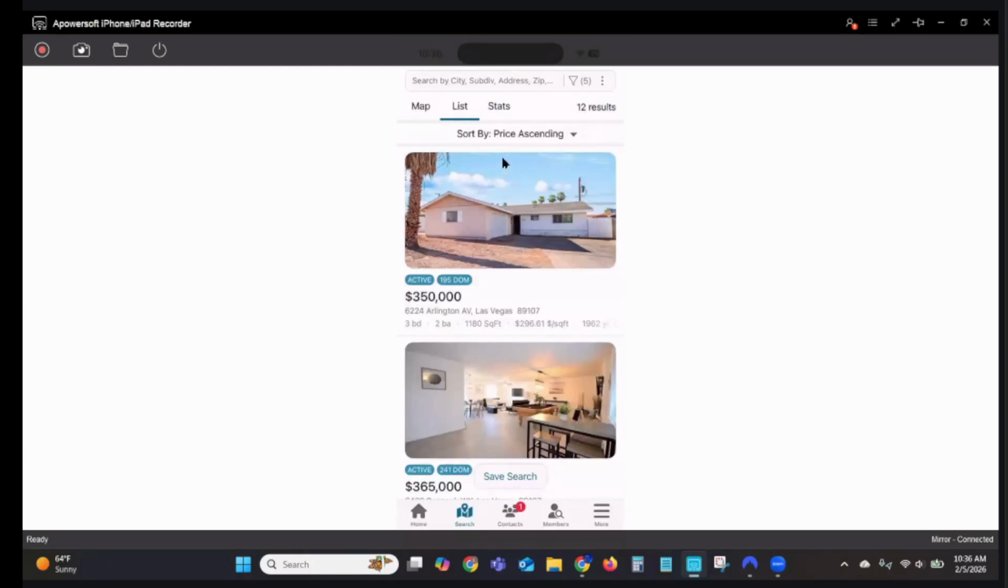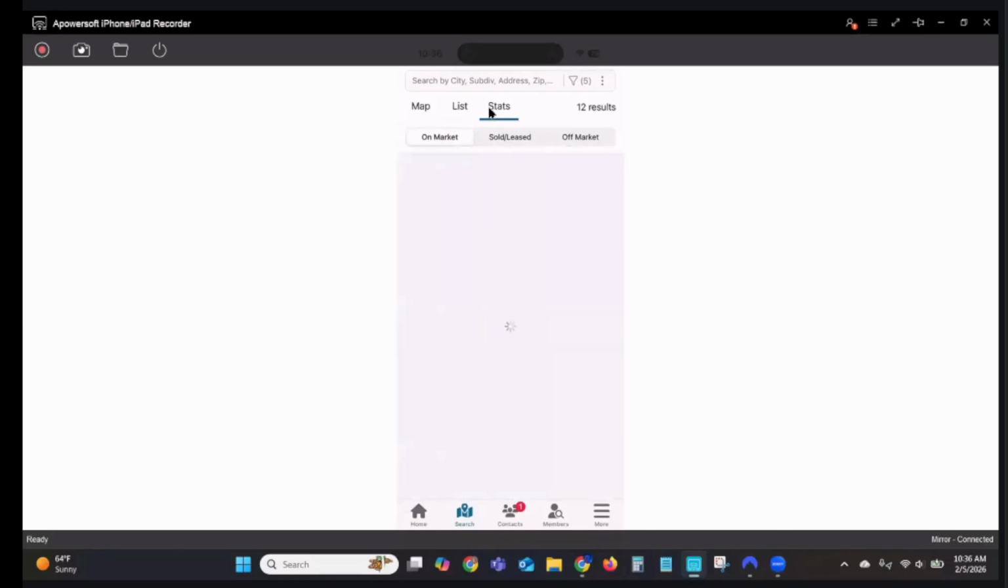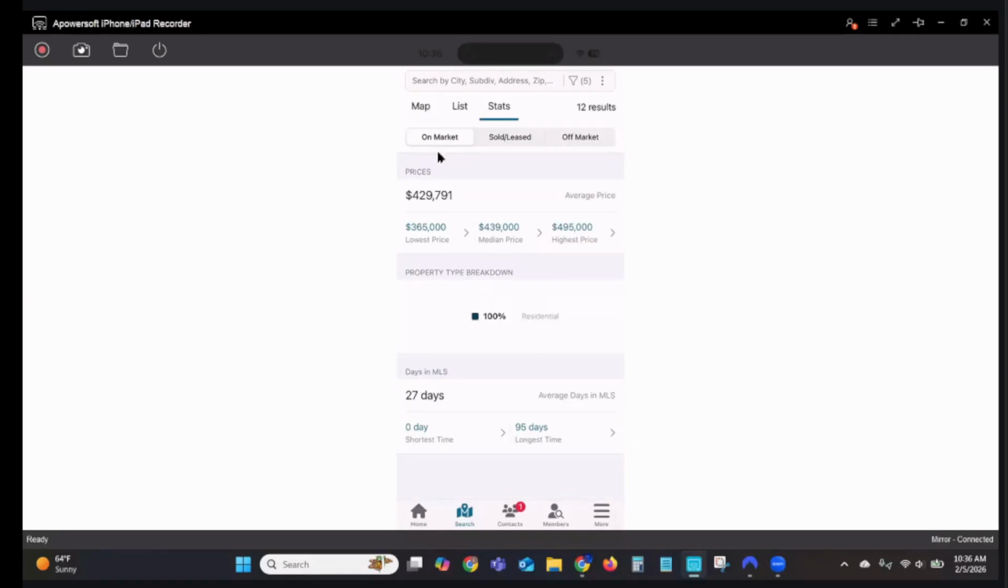You can also get quick stats from the area that we're in. Look, when I tap stats, check this out. This is the stats for on-market listings. So the active listings in this area, the average price is 429,791. The lowest average is 365 and the high is 495 for residential. And down here we have days on market. The shortest 0 and the highest is 95 days on market.